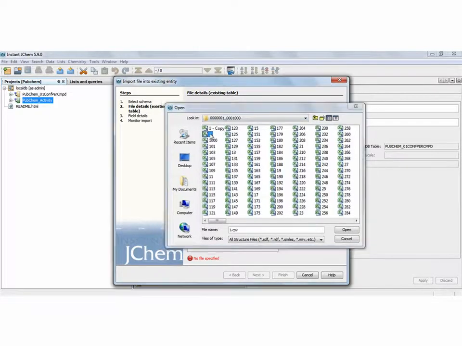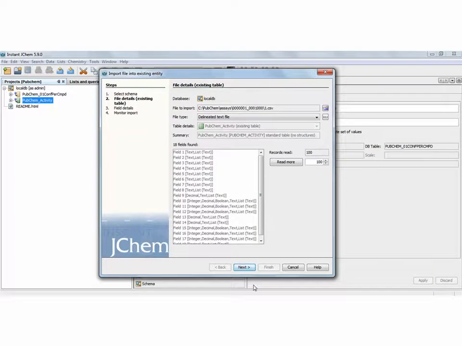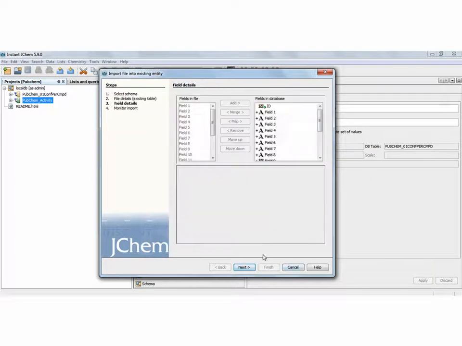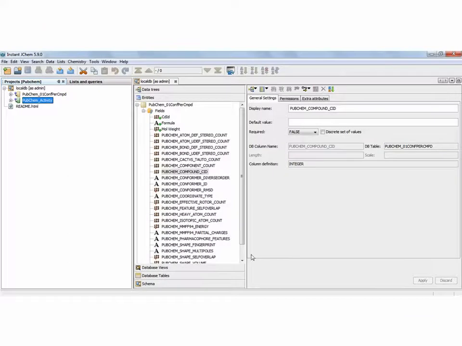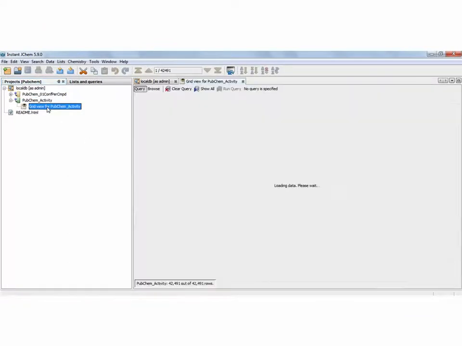And we'll select the first CSV file. In this instance, for now, we will just accept all fields so that we can examine the data. We will return once the import is completed. Once complete, select Finish and open the grid view for the activity data.